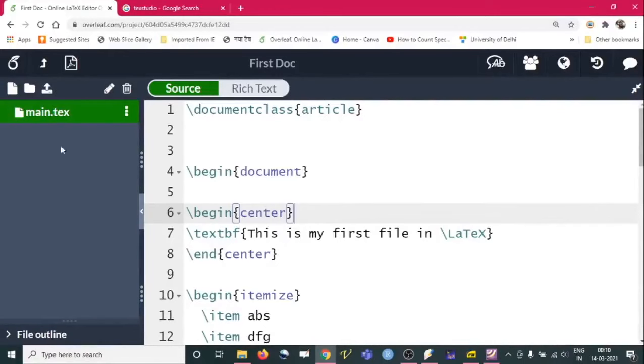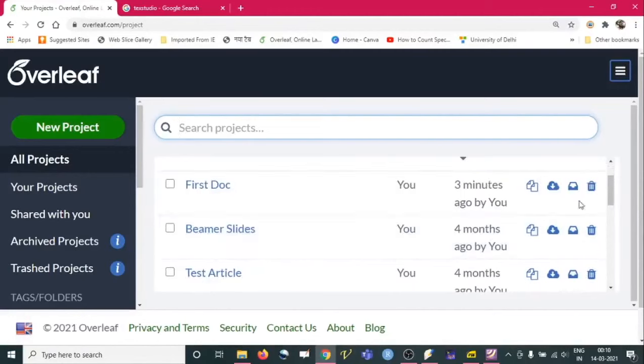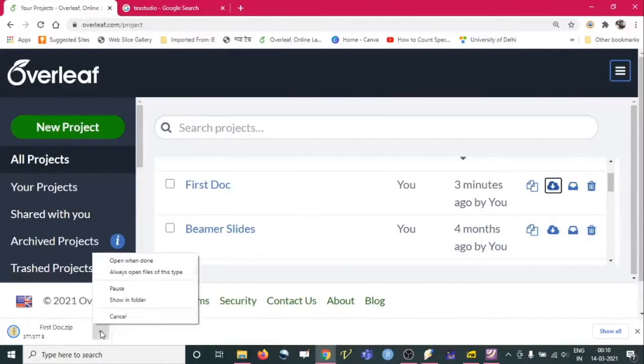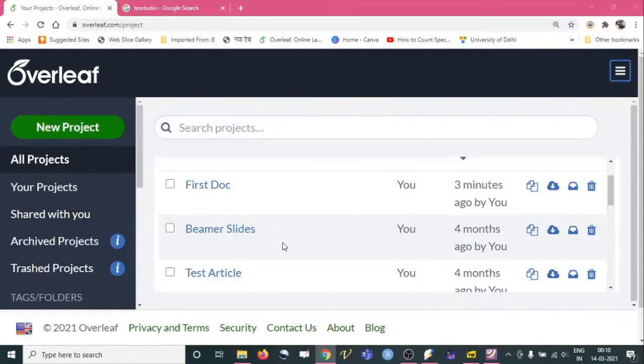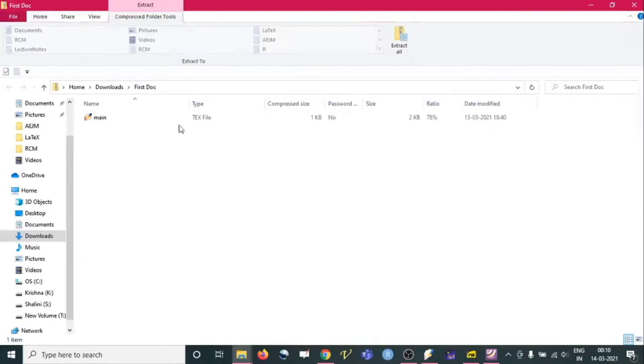Okay, so let us go back, and then we see how we can download from here. Suppose this is my file, then we can copy this one, we can download this one, we can archive this one, we can delete this one. So if I click here, I can download. So this is a zip file. Okay, so this zip file, I'm just opening it. So here the main.tex file is there.